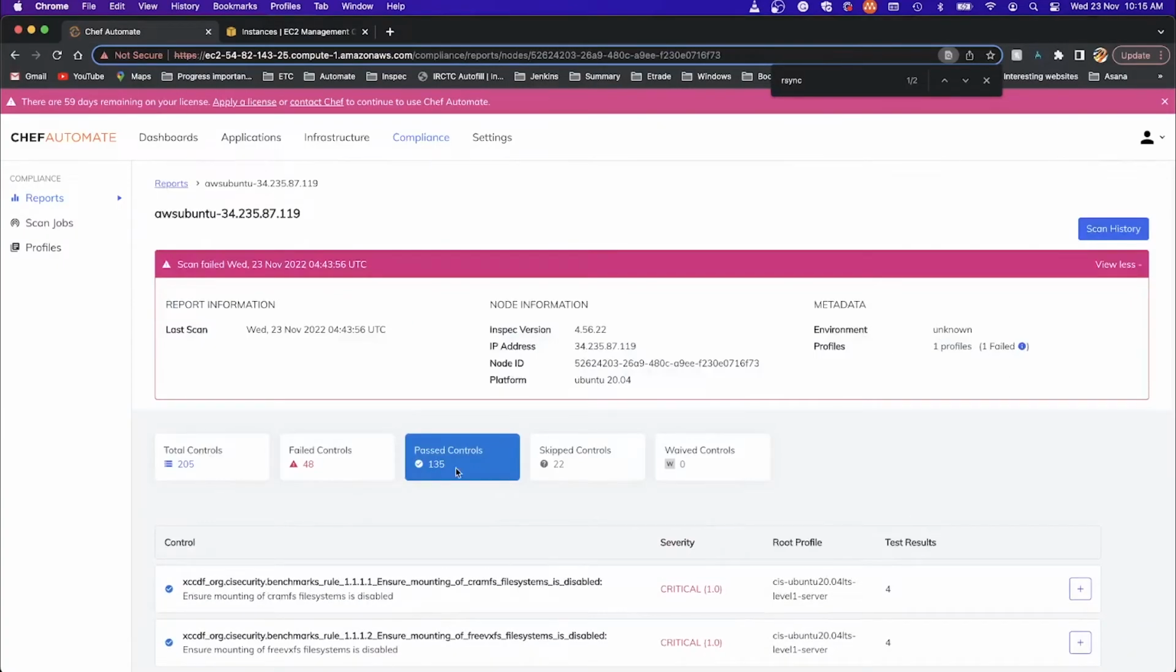I hope this demo was insightful. We learned how to run an audit scan from Automate, and how you can remediate the failed controls through remediation profiles. These profiles are available via email, and you can easily download the remediation cookbook to fix the failed rules.